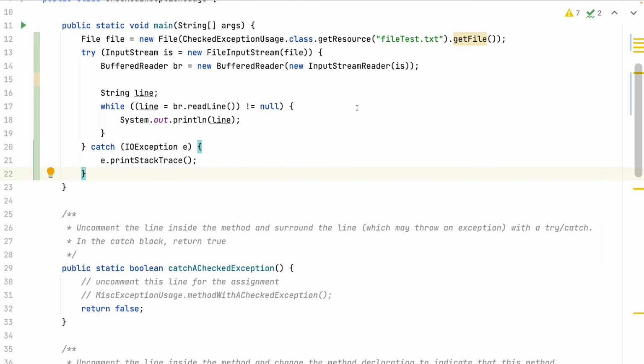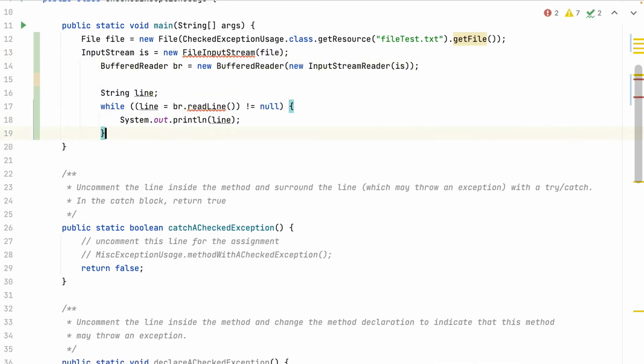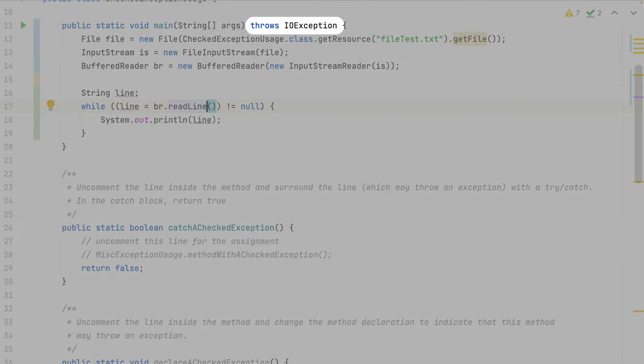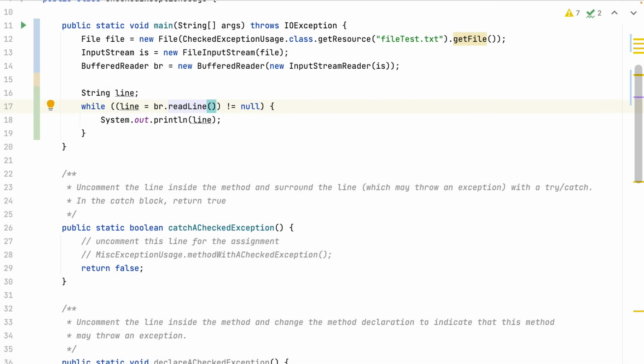Nevertheless, I can propagate the exception. This means that instead of surrounding it with a try, I can define my method to indicate that I may throw a checked exception. This way, whoever uses this method needs to surround it with a try-catch block. Inside this method, I don't care about the exception. It will be propagated to other methods.